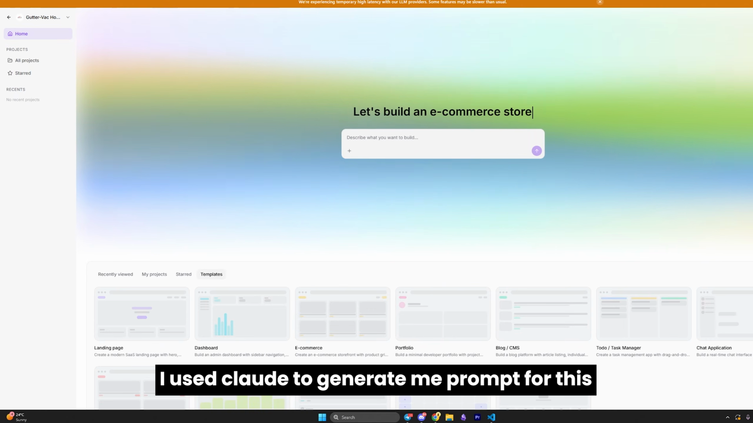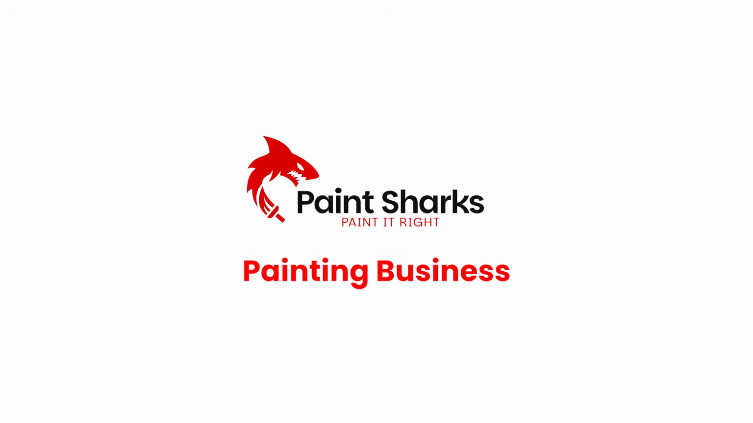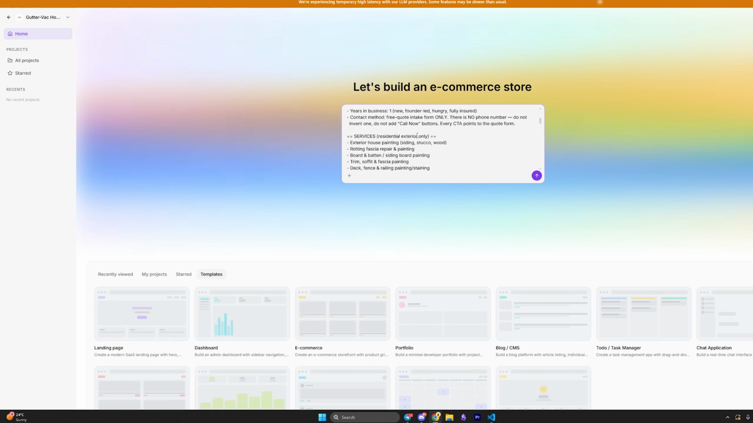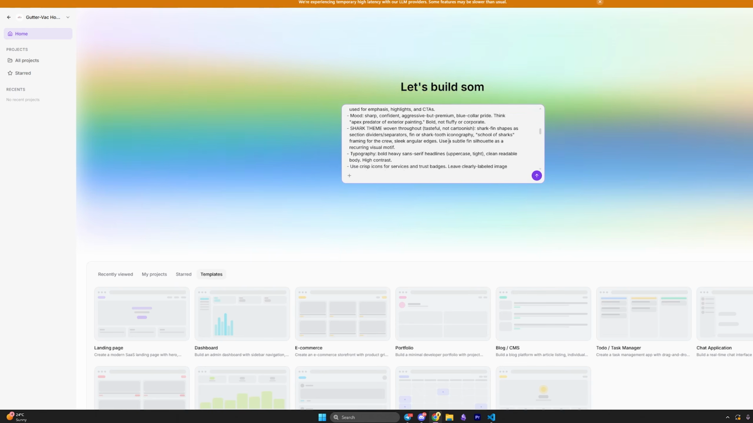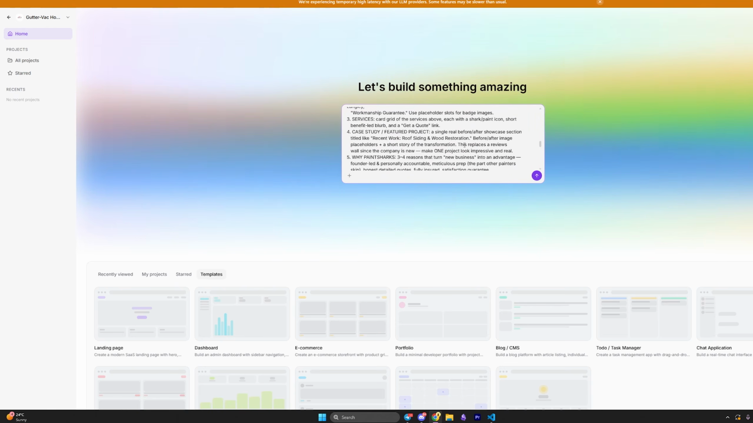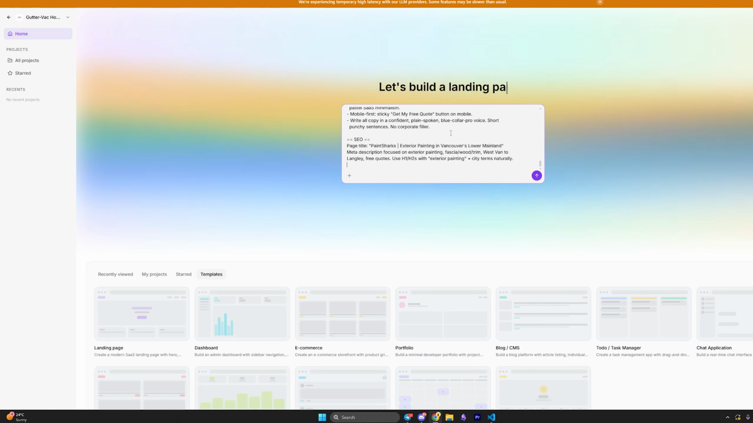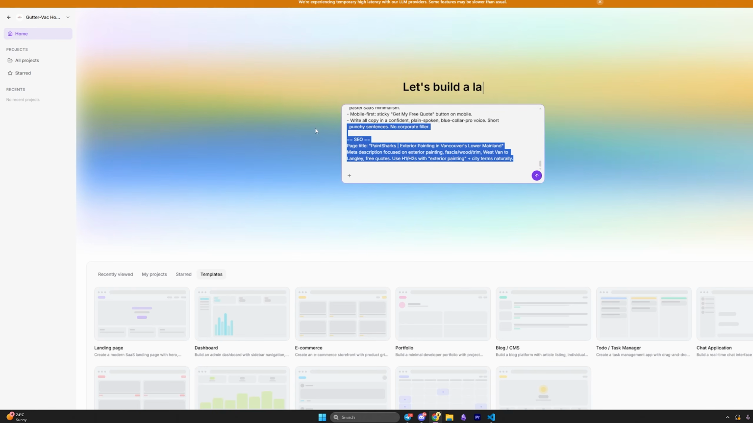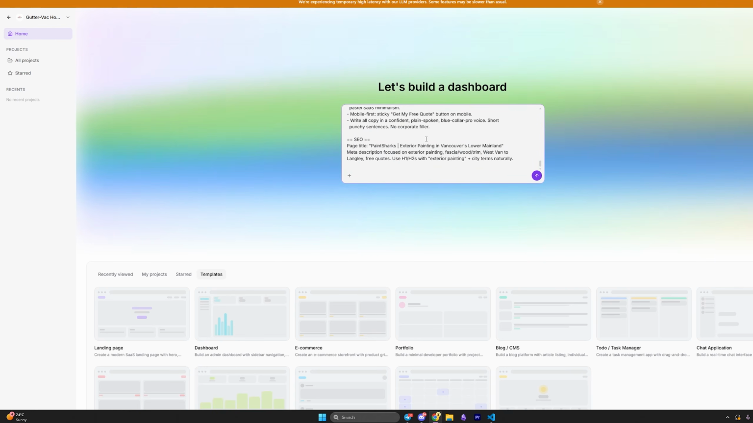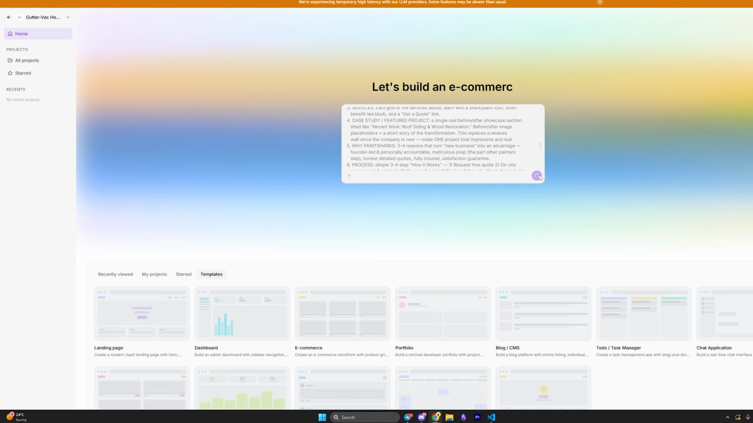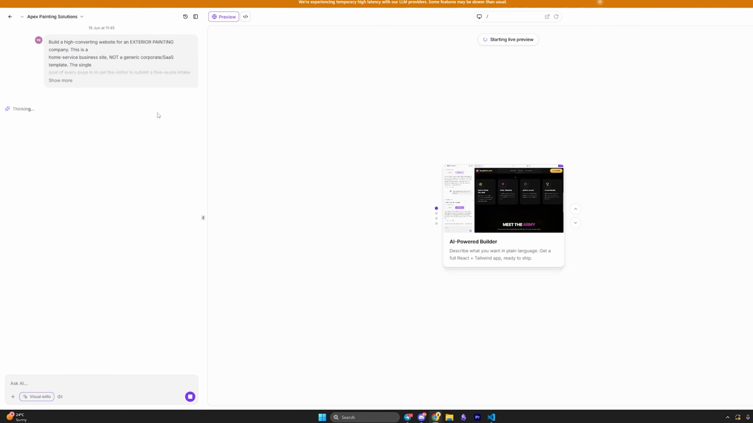So on the side, I got the prompt I want to use. We're going to be making a website for PaintSharks. I got a prompt here. I basically give the description about the company, location, brand visual, what colors I want the website to be, services cards, etc. And of course the SEO, because we want AI to make us SEO. So I'm just gonna hit here and it will take a while to see how it builds our website.